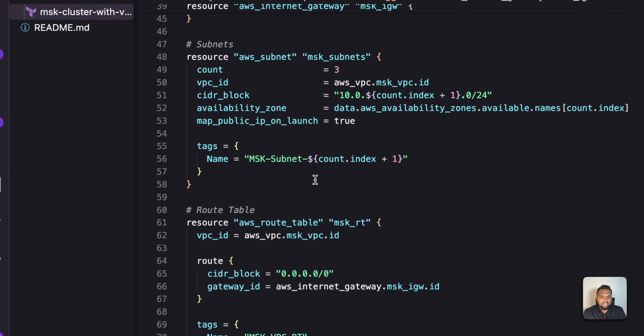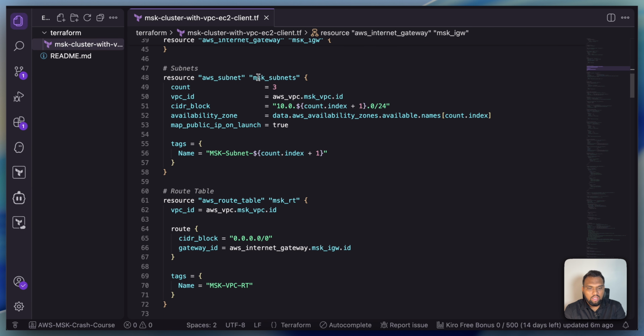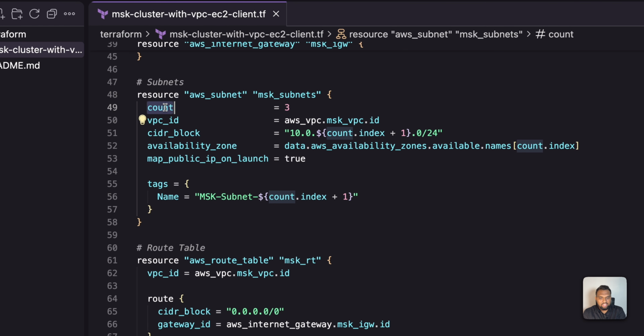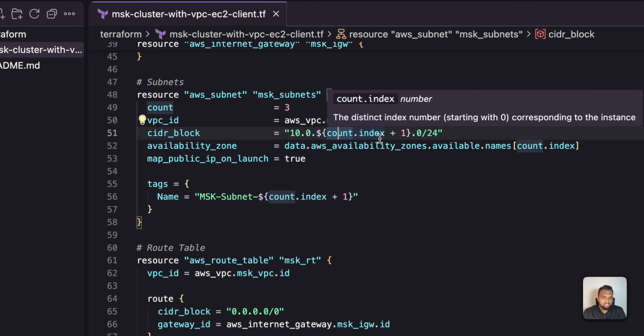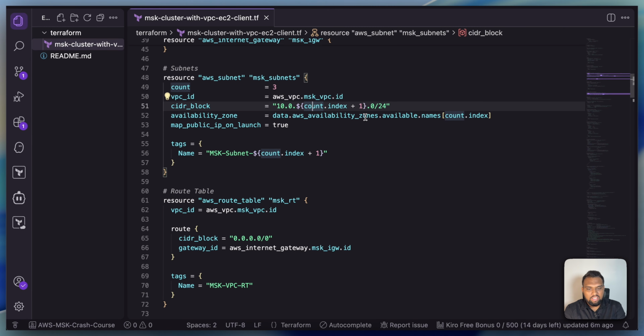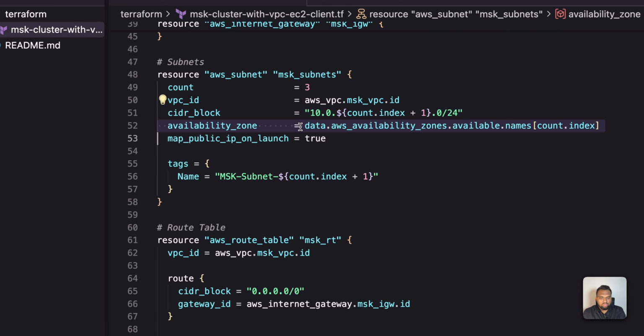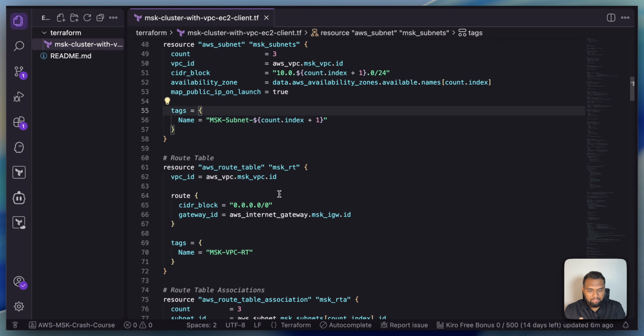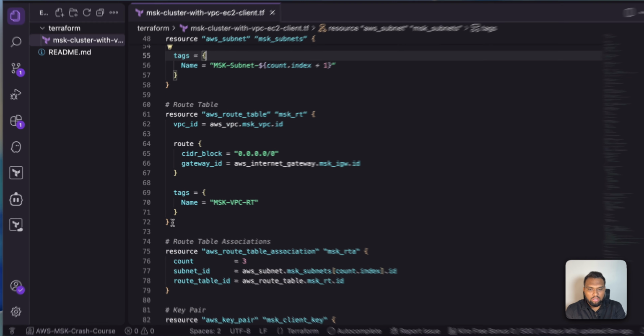Next, I'm creating 3 subnets. If you see here, MSK subnets, the count is 3, and this is my VPC. The CIDR range is defined here, and I'm using count.index plus 1 for my CIDR block, and the availability zone I'm fetching from the data object that I previously created. And map public on launch, I've set it to true because I want this to be a public subnet.